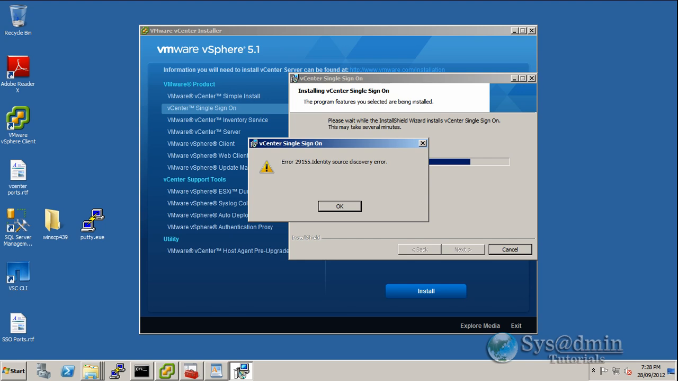Okay, so this error has popped up: identity source discovery error. Now, in the VMware knowledge base, if you search on this error, a link comes up. And in the link, it says that the cause of this is that automatic discovery of an Active Directory domain can sometimes fail, usually due to environmental reasons, such as security restrictions. So you can safely click OK and the installation will continue. All we need to do is manually add an identity source later on.